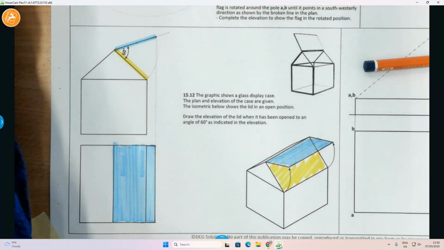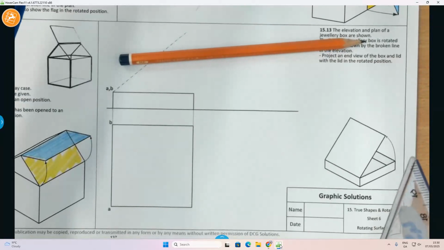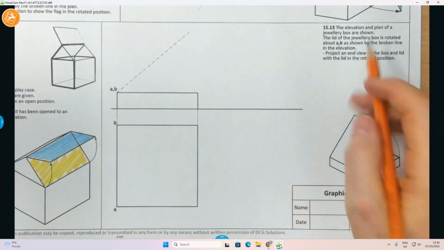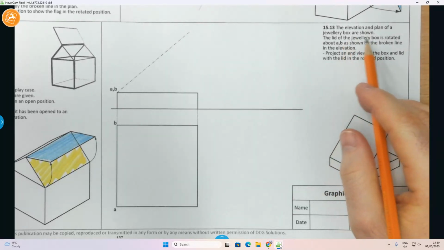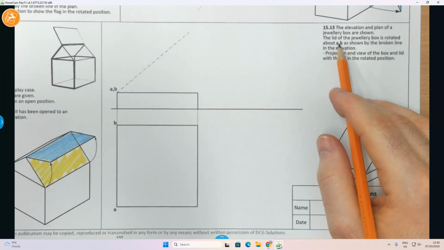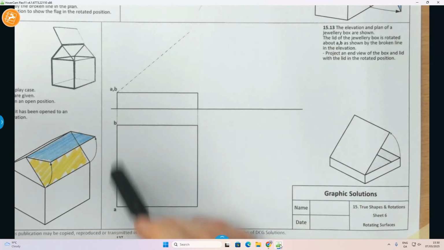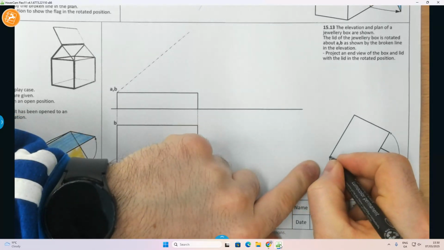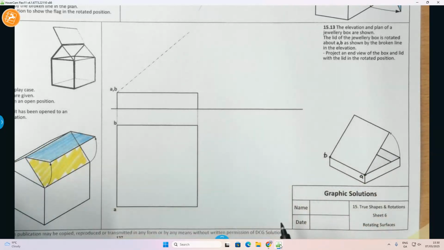Okay, so now what we're going to do is go on to the very last question. Here we go. So it tells us here, and it's very important we read the information. Like in the test, we have to read the information on all the questions. The elevation and plan of a jewellery box are shown. So here's the jewellery box. The lid of the jewellery box is rotated about AB. So AB is here, that's our hinge. So you can see here, A is here, B is here. So this is the position for A, and this is the position for B. That's our hinge line, just so everyone's aware of that.